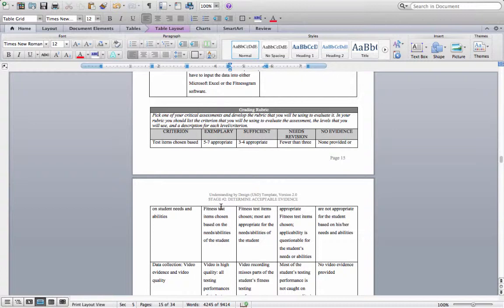And you can see here this rubric has 4 different levels. So you have your criterion on the left, which is essentially the item that you're going to be grading them on. And then the 4 different levels go from exemplary, which is above average, sufficient is about average, needs revision, maybe below average, and then no evidence, meaning they didn't show you any evidence that they actually did that component.